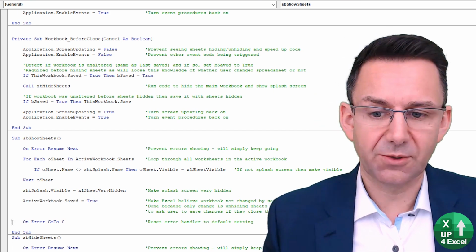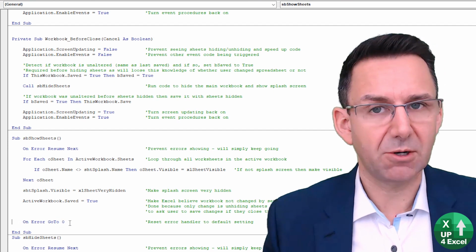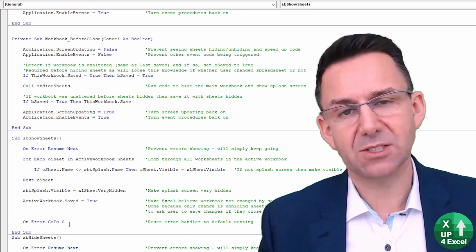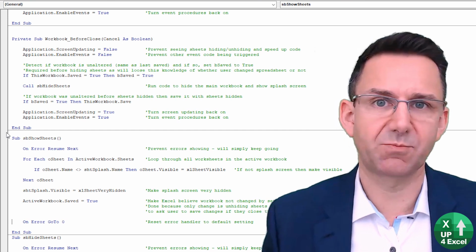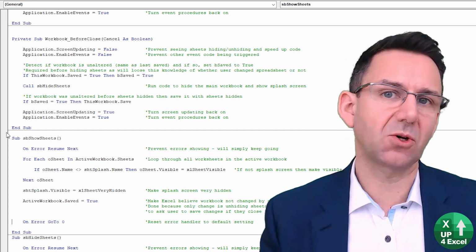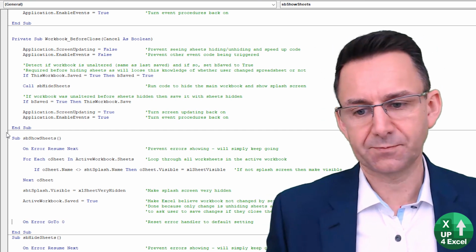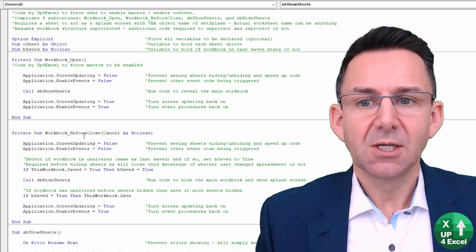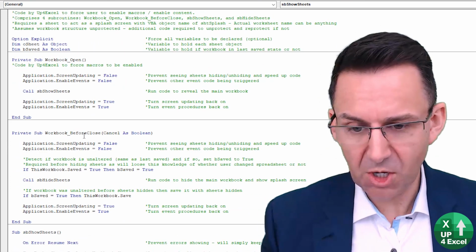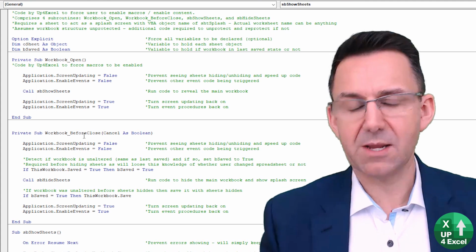And then on the last line, on error go to 0, it just resets the error handling back to normal behavior. That's just best practice: if you switch something on, you switch it back off again afterwards. So that's the show sheets. So that's that. Okay, so we open it, all the sheets show, great, off we go.